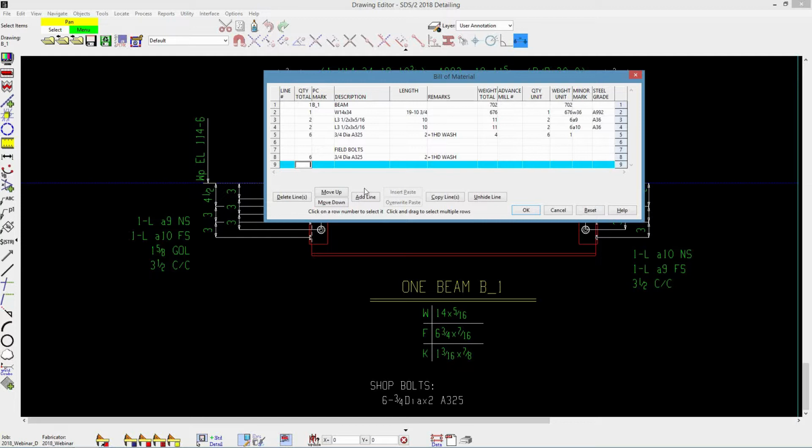Okay, so we're going to add a line here. Let's say we want a quantity of 6 and we want half inch diameter Hilti bolts, the length of 3, and these will be quick bolts, TZ. Okay, so we've added that.